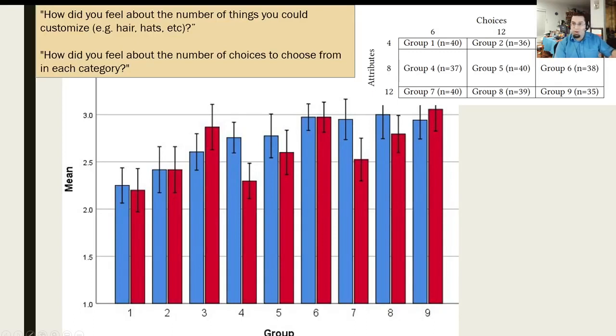Here, the blue bars represent attitudes towards the number of attributes, and the red bars represent attitudes towards the number of choices. So as you can see, the satisfaction goes up as those number of choices and attributes go up. But looking closer at the data, we can also see that a small number of attributes can be made up for with a larger number of choices, and vice versa.